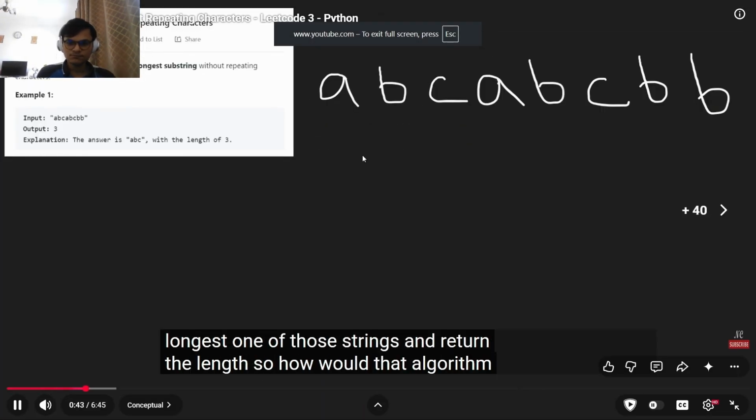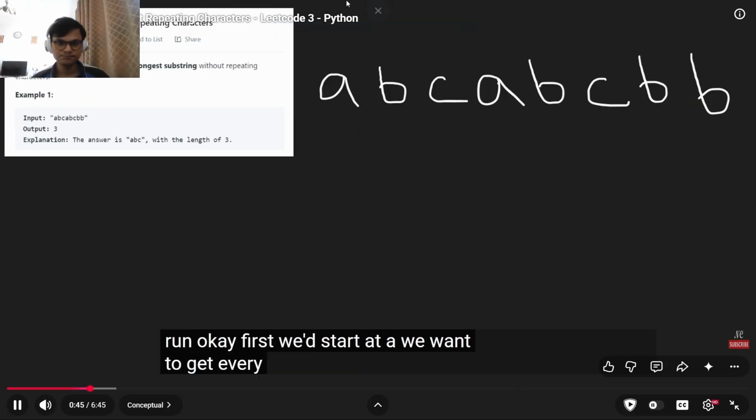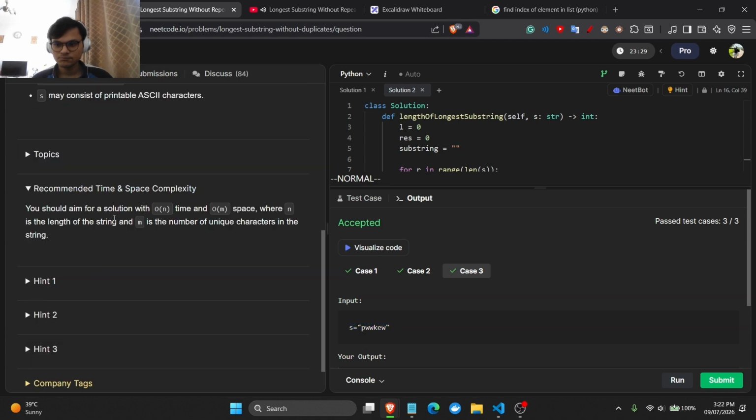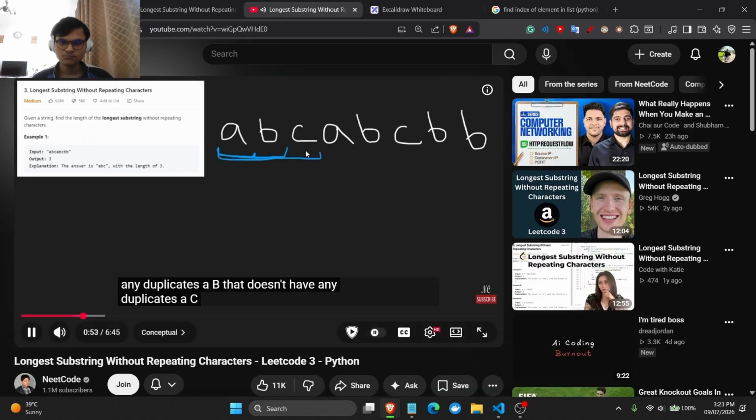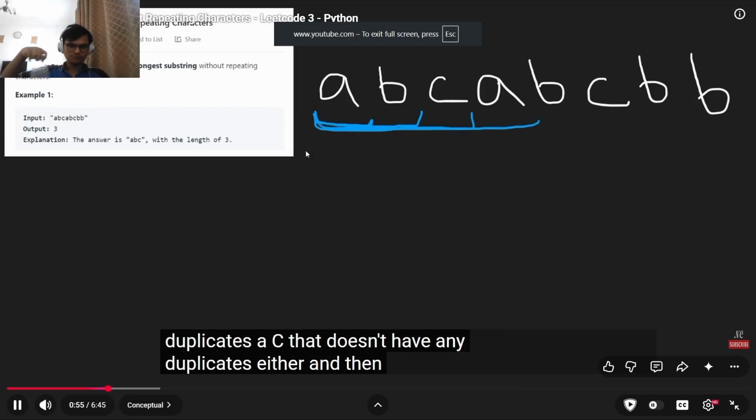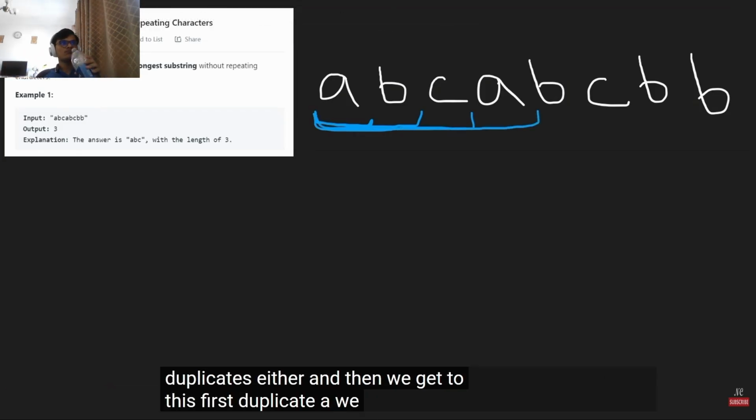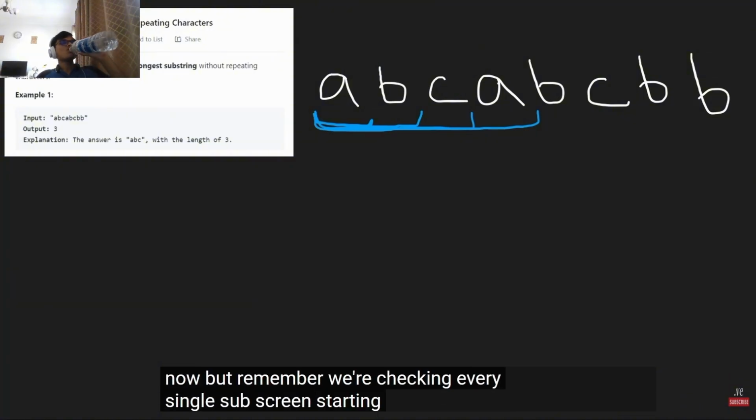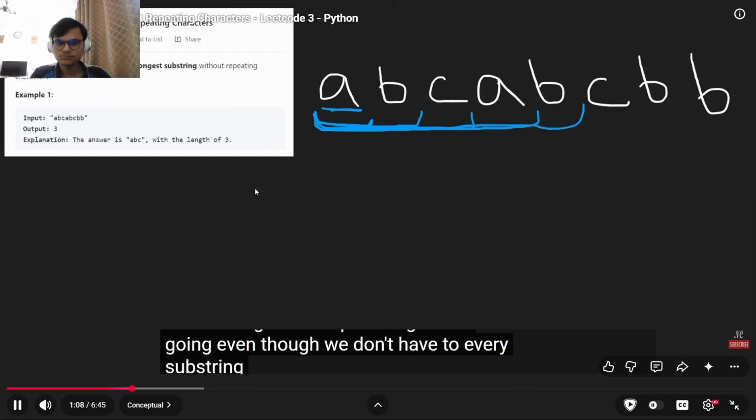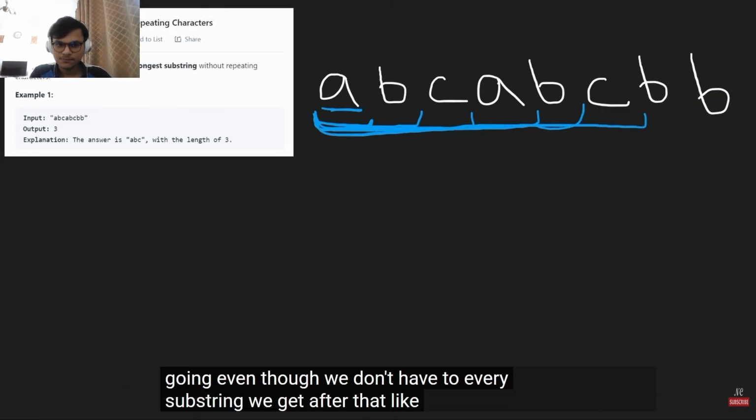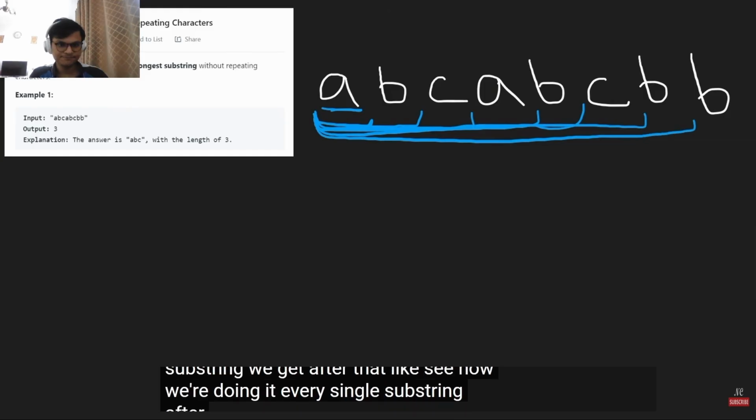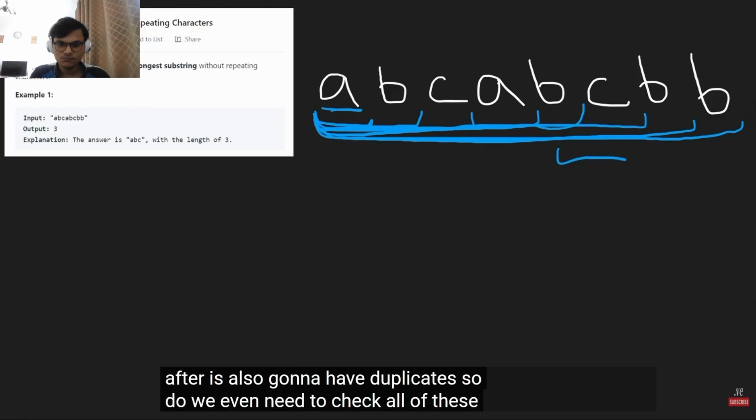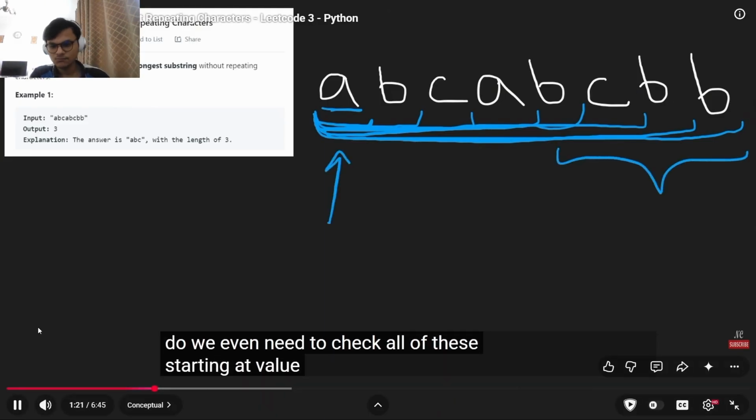So this with algorithm run. Okay, first we'd start at A. We want to get every substring starting at A. So just this one A, that doesn't have any duplicates. AB, that doesn't have any duplicates. AC, that doesn't have any duplicates either. And then we get to this first duplicate A. We have two A's now, but remember, we're checking every single substring starting at this. Every single substring after is also going to have duplicates. So do we even need to check all of these starting at value A?